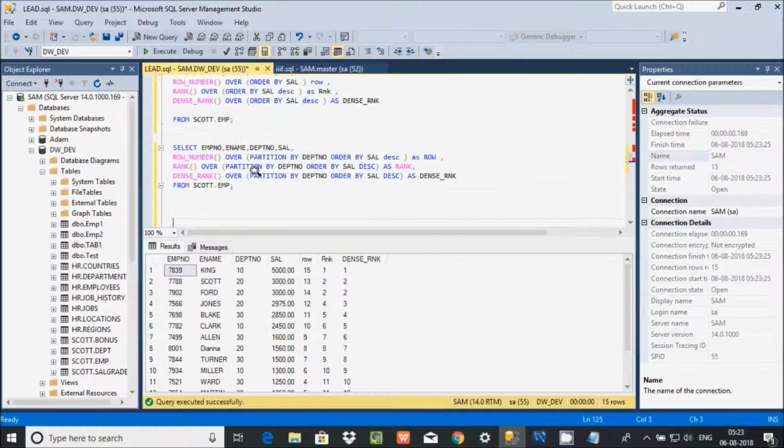Now with the row number function, you can also give the PARTITION BY clause. The PARTITION BY clause is the optional part. About the PARTITION BY clause and the OVER clause, I already discussed in my previous video.